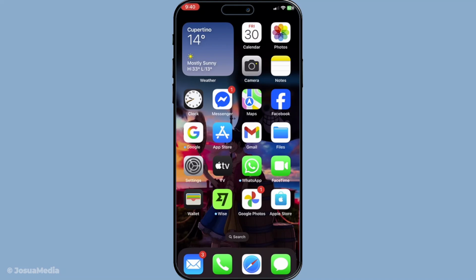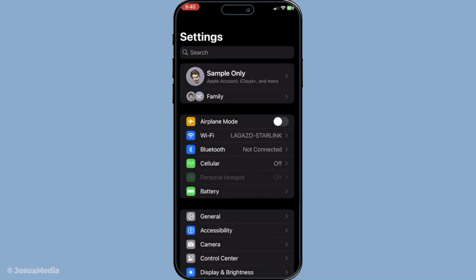First, we need to start by accessing your iPhone's Settings app. You'll find it on your home screen. It's the icon that looks like a gear. Go ahead and tap on it to open.